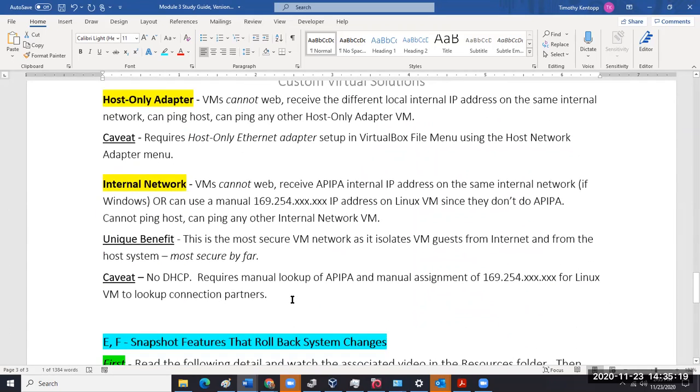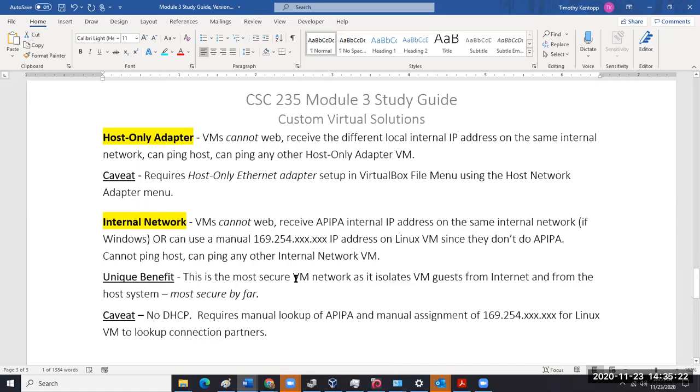These other two types of connections are a little different. This one by far is the most secure, because with the internal only network, the virtual machines cannot reach the web. If they're set for DHCP, they'll get an APIPA address, but Linux doesn't work like that. Linux is just going to get no address and you have to set it manually. That's one of the caveats. There's no DHCP with an internal network, so the DHCP options don't automatically assign addresses.